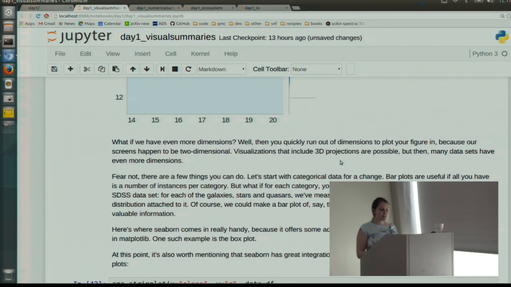Bar plots are kind of useful if all you have is a number of instances per category. Like you have 1,000 galaxies and you have 500 stars. But what if for each galaxy you have magnitudes like we do? Then this will be now mostly Seaborn because that's where a lot of the functionality just resides. That makes it really easy. All of this you can do in plain matplotlib. It just takes you a lot of fiddling around.